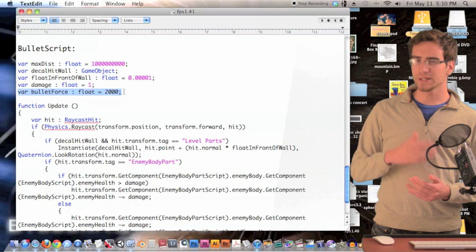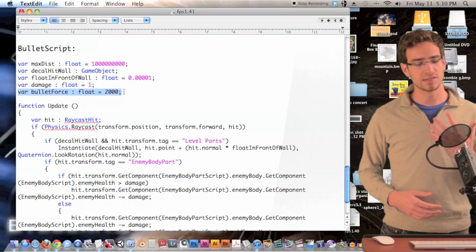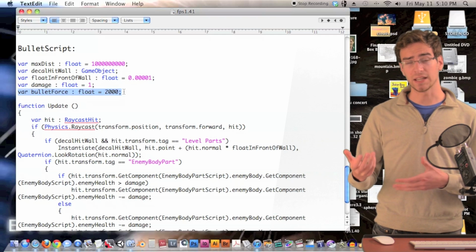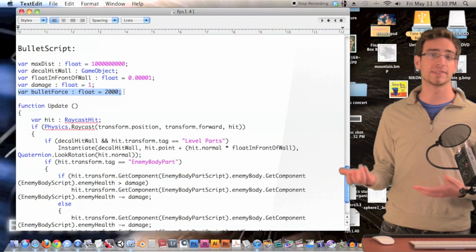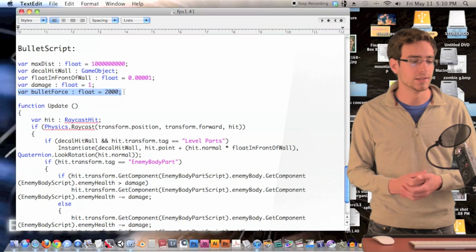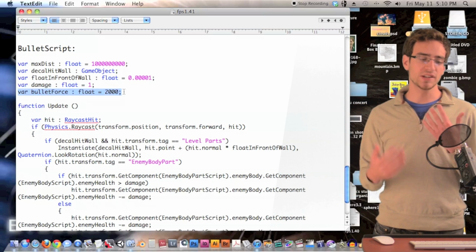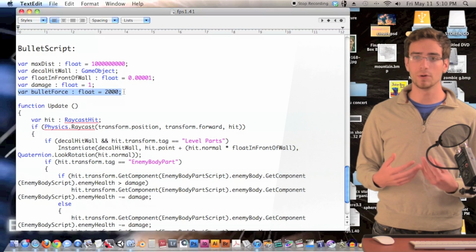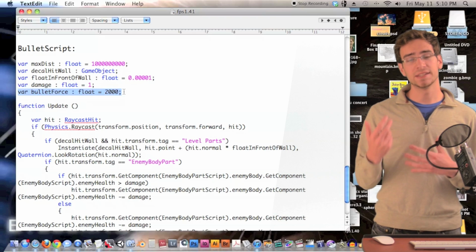So if you have something like a really small pistol, you might want to set this to something like 500. If you have something more along the lines of like a shotgun or a high-powered sniper rifle, you're going to want to have this set to something like 5,000. But anyways, you can adjust this accordingly and make it customizable to your weapon, or more specifically, the ammo type that your weapon has.